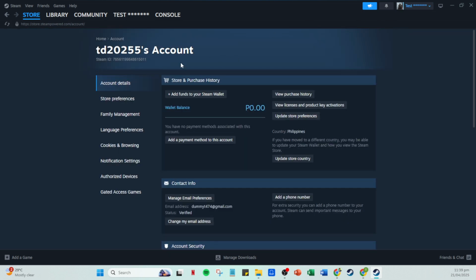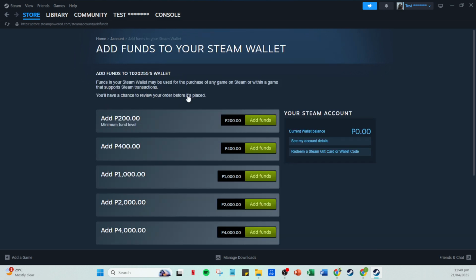On the account details page, look for the option that says Plus, add funds to your Steam wallet. Clicking this will take you to a new menu where you can choose how much money you'd like to add to your Steam wallet. You'll see a few preset amounts to choose from, so select the one that best fits your needs and click on add funds.